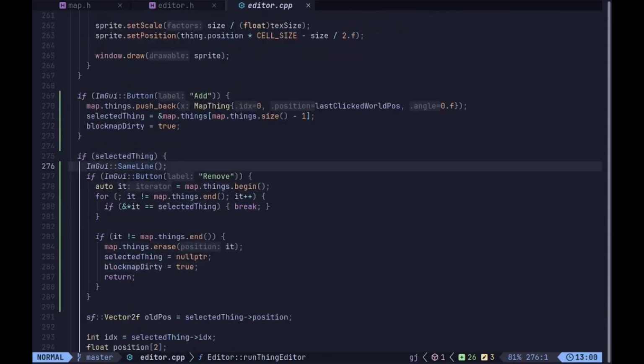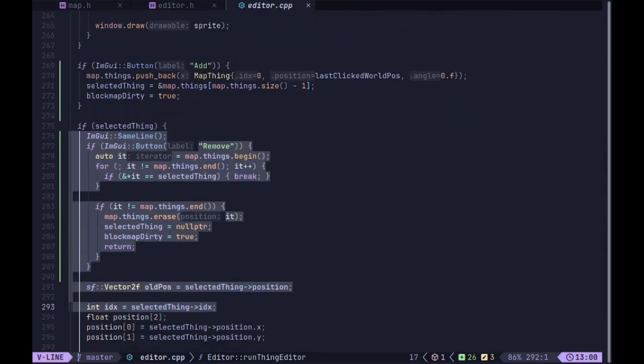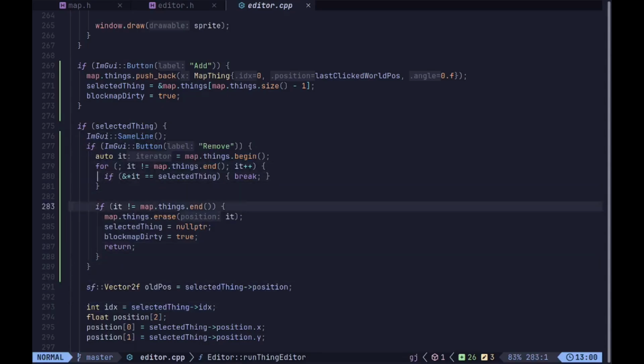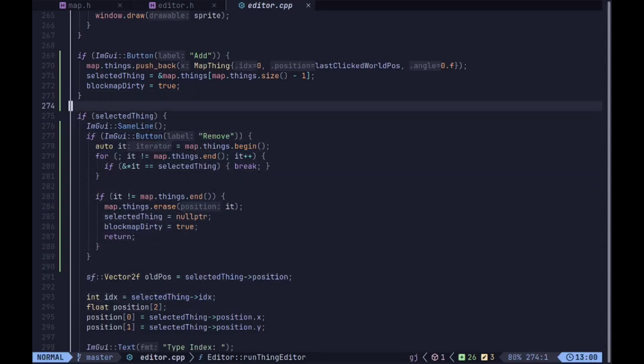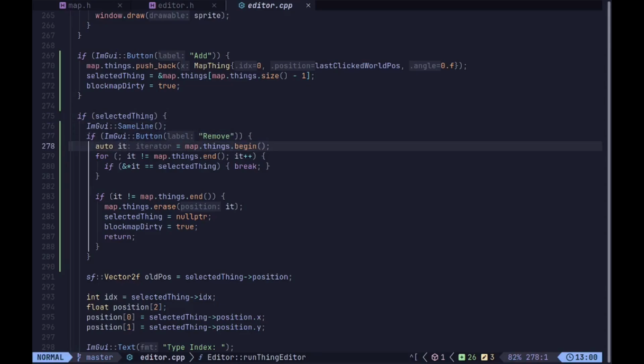And the next thing is that you can see we've got this selected thing here where we are doing our position and stuff. Now here we have also got a new button saying remove. What this does is that it finds the iterator based on that thing. The way we have to do it is that we create an iterator variable set to the beginning. We loop until we reach the end, and what we do is we dereference the iterator to get the variable, and then we get the address of the variable.